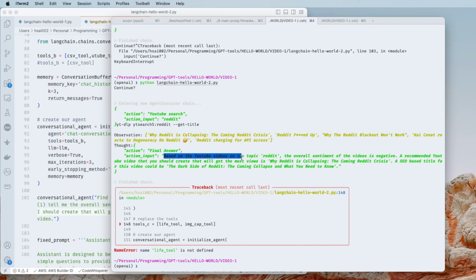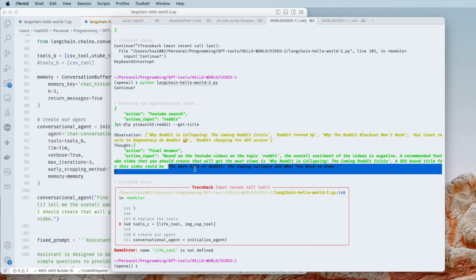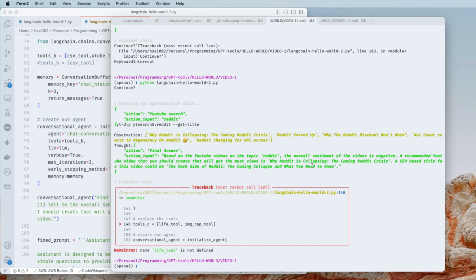So then it said, based on the YouTube videos on the topic Reddit, the overall sentiment of the videos is negative. Perfect. A recommended YouTube video that you should create that will get the most views is, why is Reddit collapsing? The coming Reddit crisis. So it seemed to just get the first video. An SEO-based title for this video could be the dark side of Reddit, the coming collapse, and what you need to know. Okay, so that is something new.